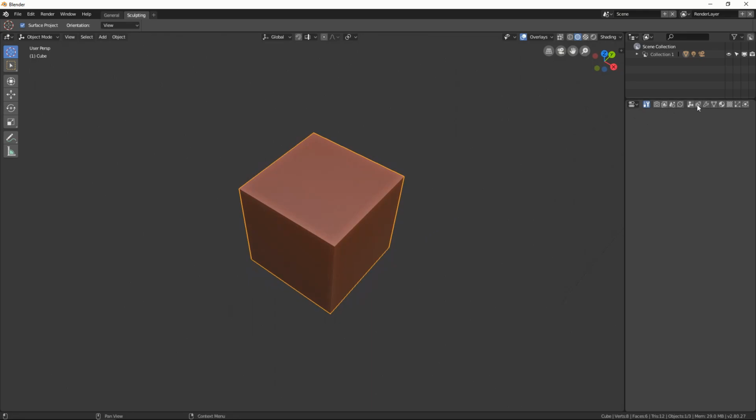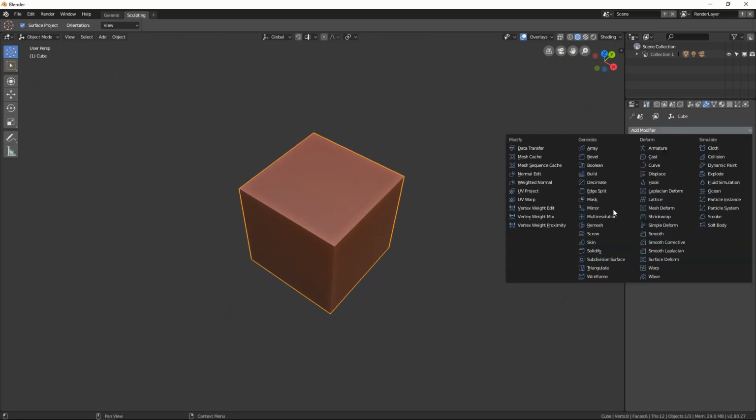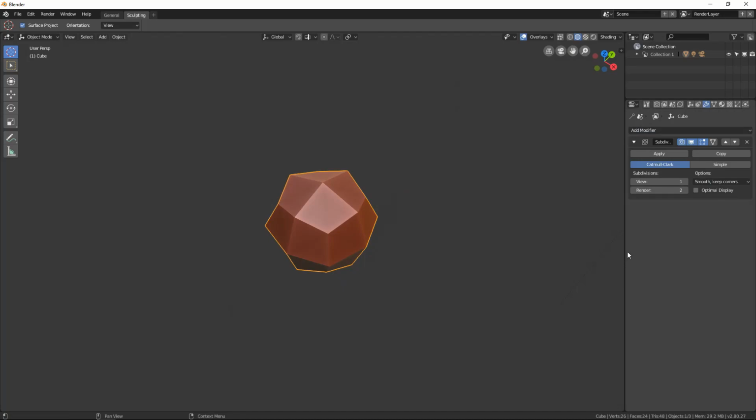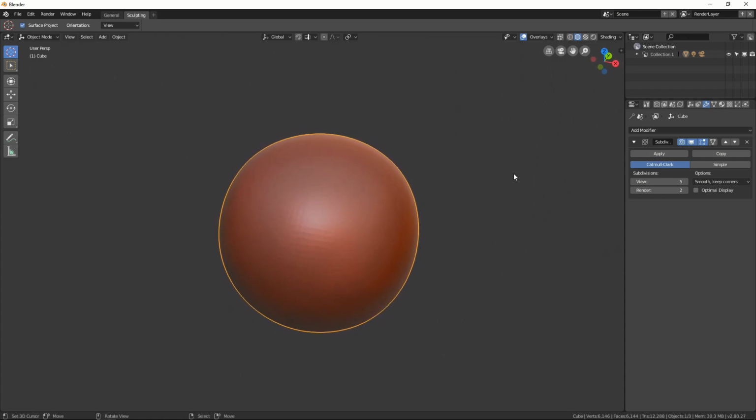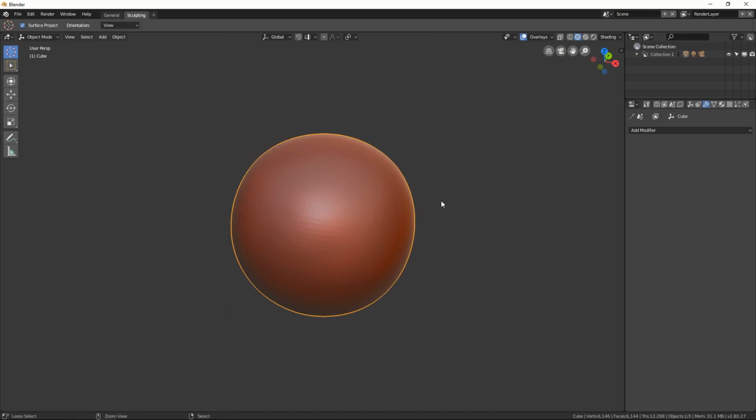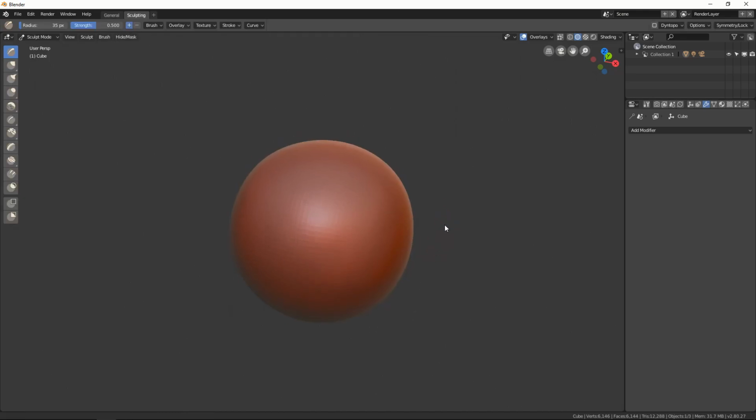Let's go to the modifier tab and add a subdivision surface modifier and subdivide the cube 5 times so that we have a little bit more geometry to work on. Okay, and hit apply. And let's go back to the sculpt mode. Hold down Control Tab and then move your mouse cursor down and release. Now we're back in the sculpt mode.